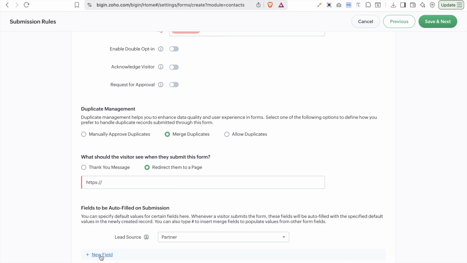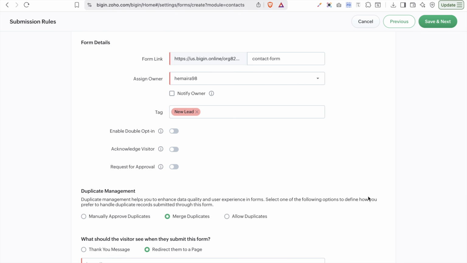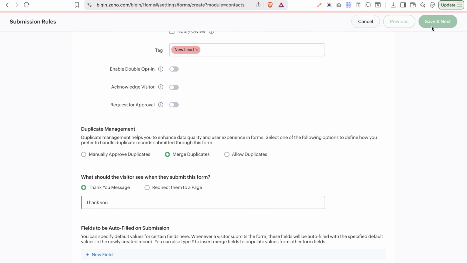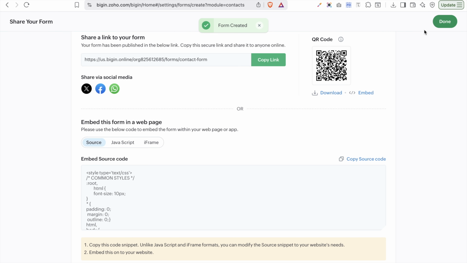And we can also add in a new field which is going to be filled automatically when people fill out the form. And when you are done, you are going to click on save and next. Yeah, I just need a thank you page. Thank you. And when I'm done, I'm going to click on save and next, and that is going to save this form.